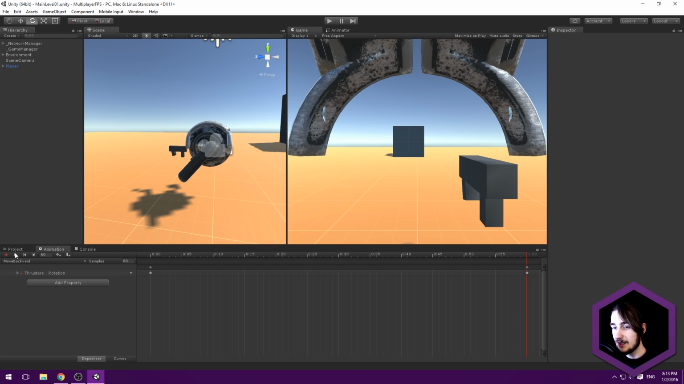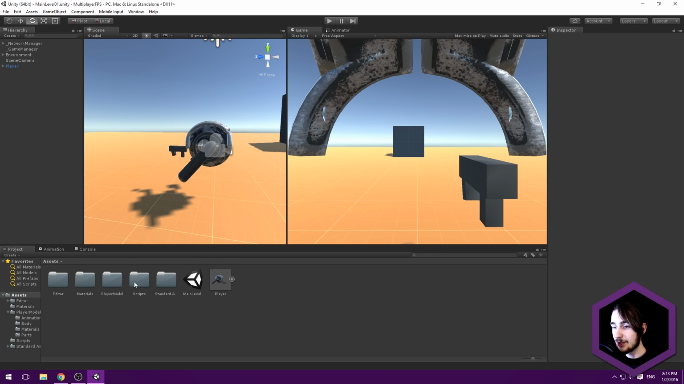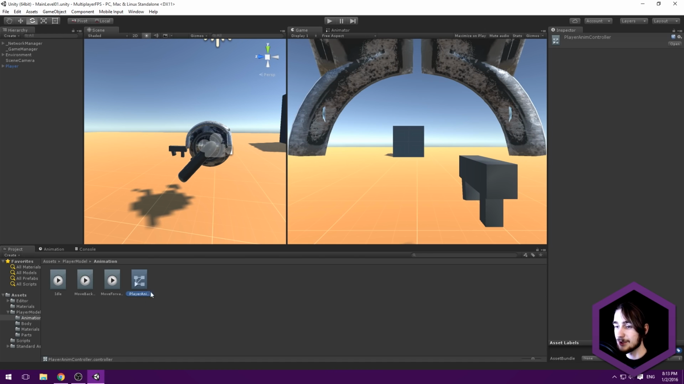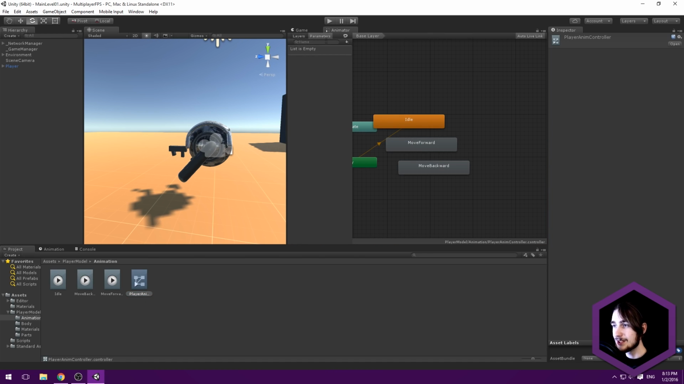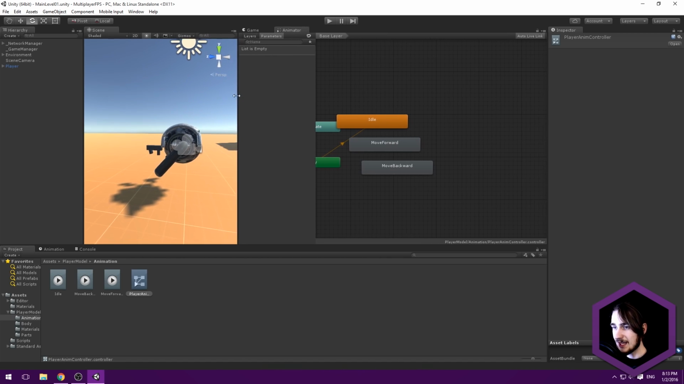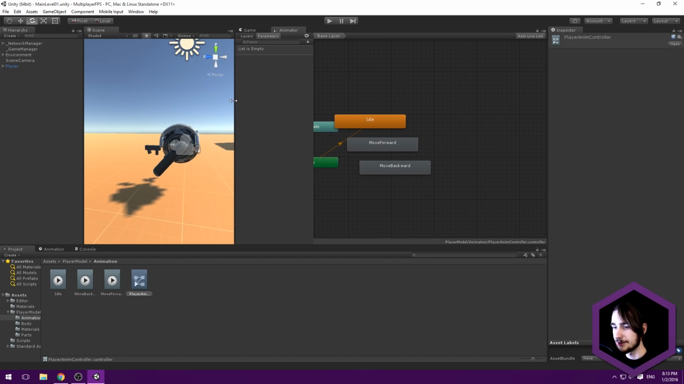Let's go under the project, go under the player model animation, and find our animation controller here called player. I'm just gonna call this player controller, or player anim controller. There we go. Let's double click that to open it up in the animator, and let's just make some room for the animator here.